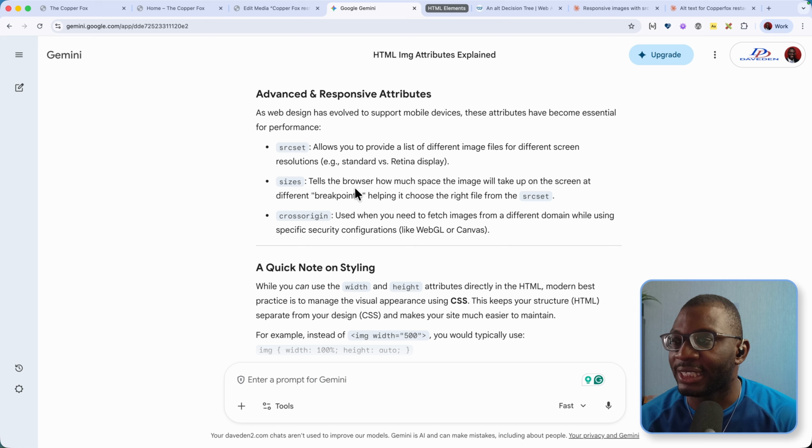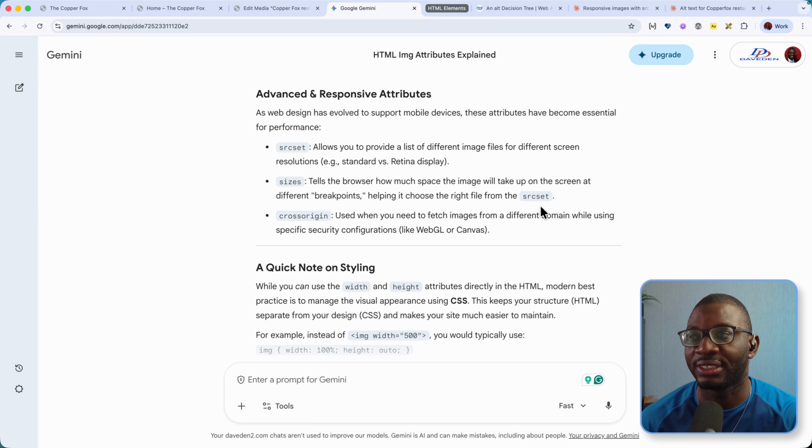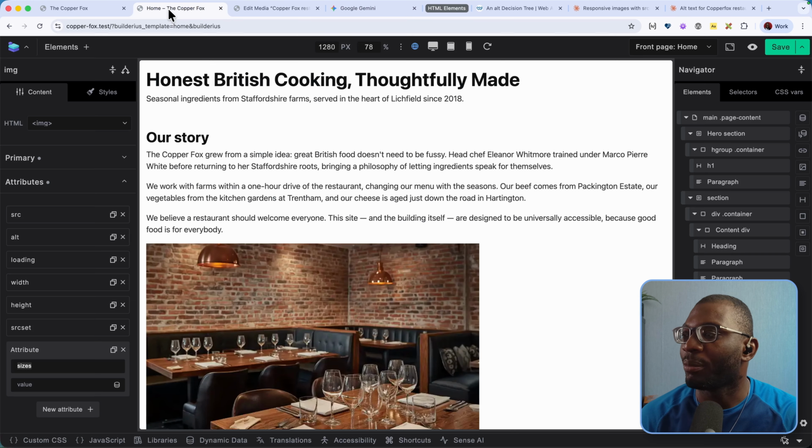And the sizes attribute tells the browser how much space the image will take up on the screen at different breakpoints, helping it to choose the right file from the source set. So it is a combination with the source set. So I can come back to my image and we can now start defining sizes.